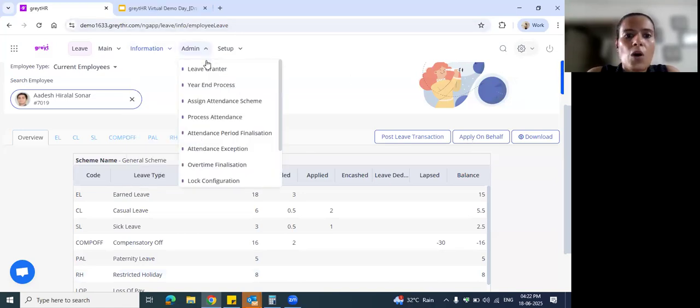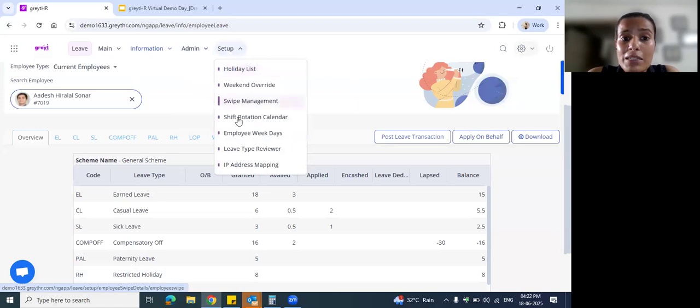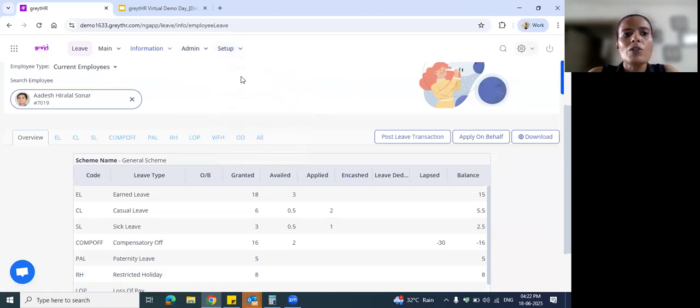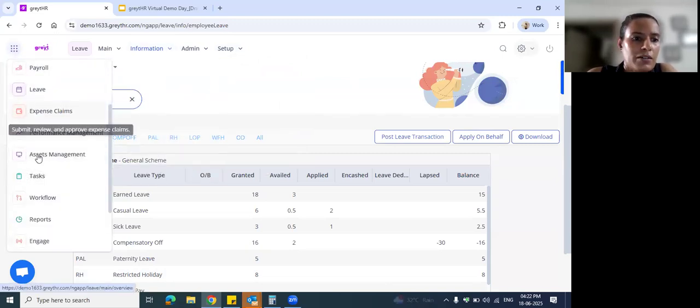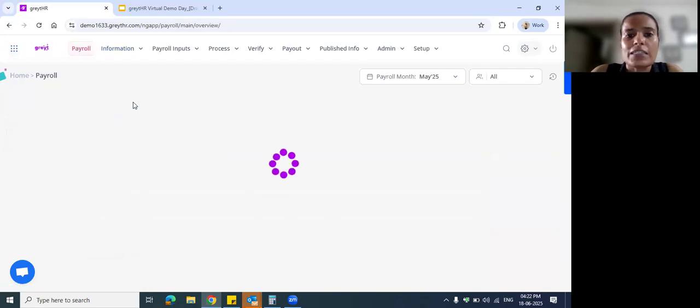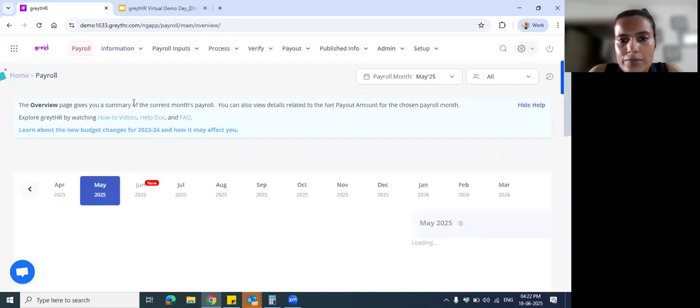Okay. Now, the holiday list, we can set it up here. Biometric integration, which I mentioned, is in the settings part where we can integrate it. So this is all about the leave and attendance part I've covered. Now I'll move to the payroll part. Here leave and attendance are both interlinked to each other, right?